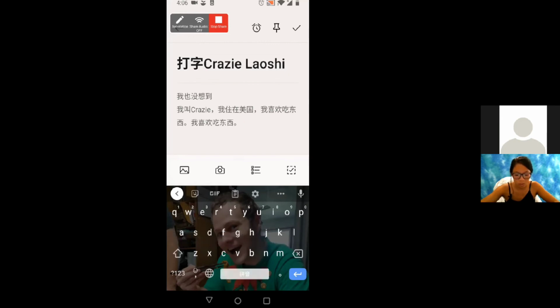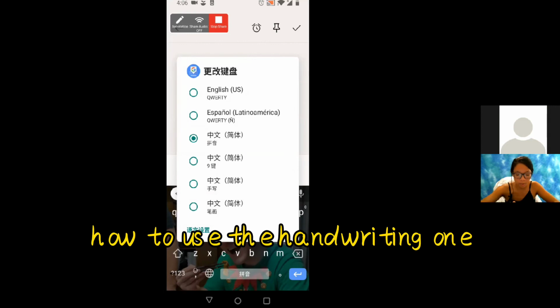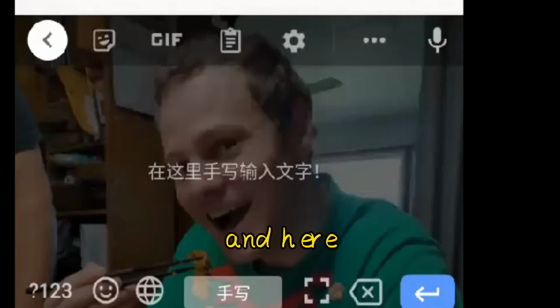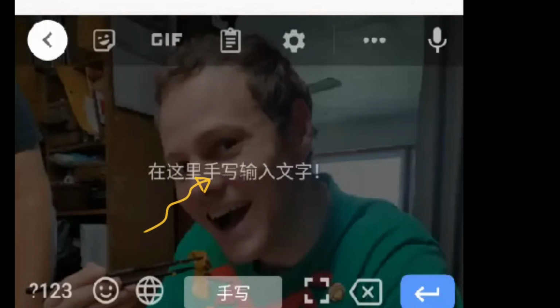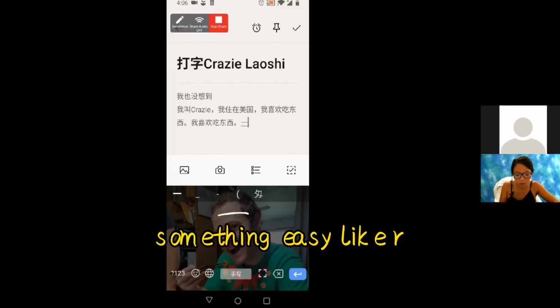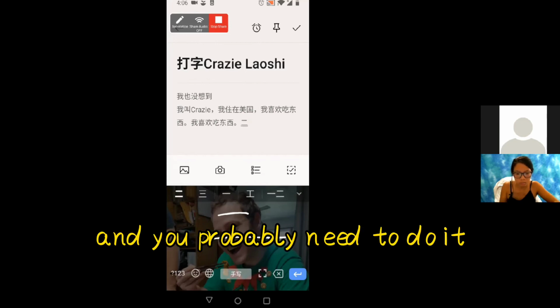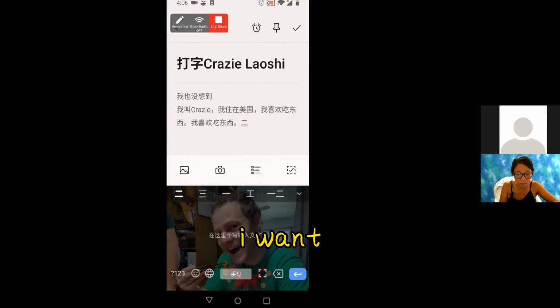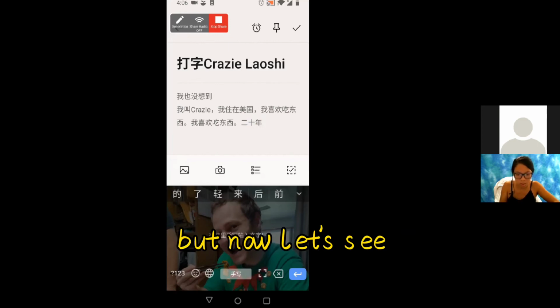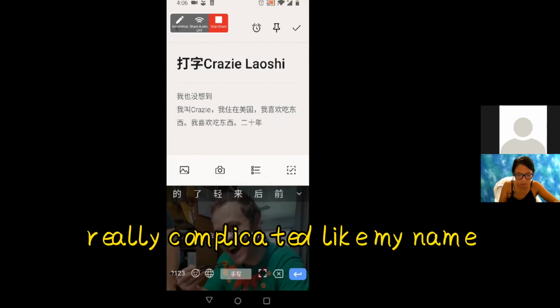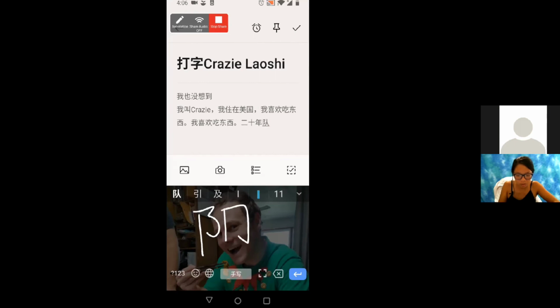Now I'm going to show you how to use the handwriting one. That's 手写. And here in Chinese it says 在这里手写输入文字. You handwrite to input your characters. If I want to write something easy like 二, you probably need to do it rather fast. Okay, 二 is the word I want. And then maybe I write 二十年, 20 years. They also give you suggestions. But now let's say I want to write something really complicated, like my name in Chinese, Yang Ling. You just write it. Oh, they recognize it. Okay, that's Yang.